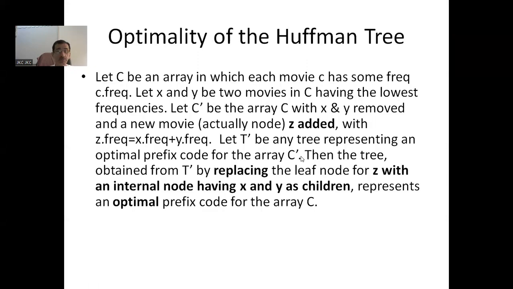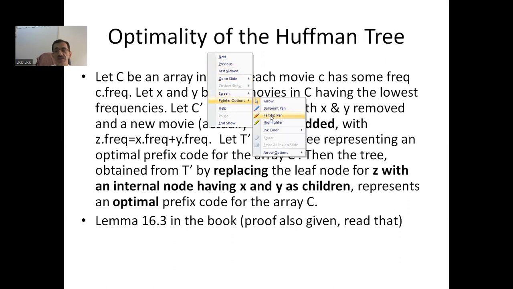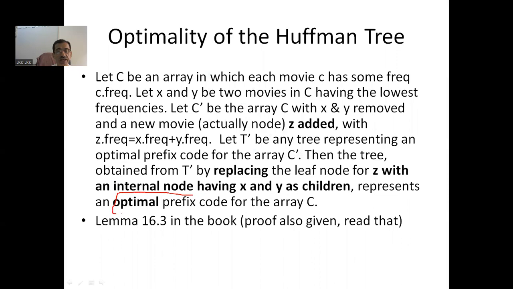So again, there is a theorem given in your book, a lemma to be precise, Lemma 16.3, which says that initially you had X and Y. Later, you make a new array C dash where X and Y are removed and Z is added with a new frequency. So it is proved that the T dash, which will be made for the new Huffman tree using Z, will still be an optimal tree, and that is what we are targeting to achieve. In the book, it is mentioned that it will still be an optimal tree later, where the Z will be replaced with the corresponding X and Y as children, and they will be given one extra bit for the length. How is it proved?